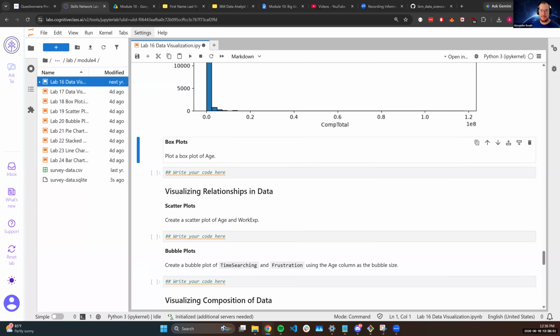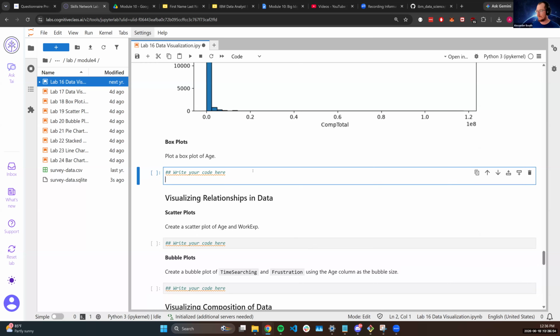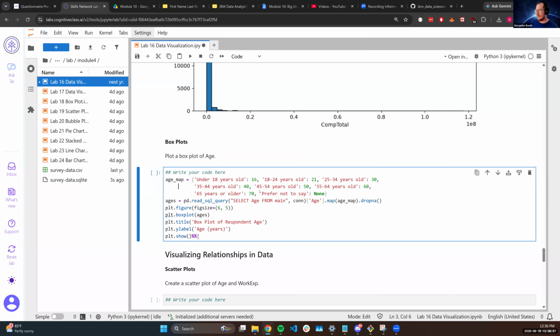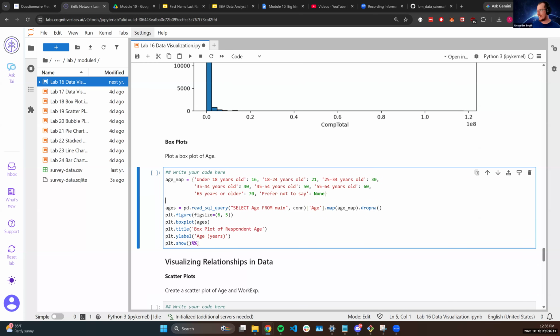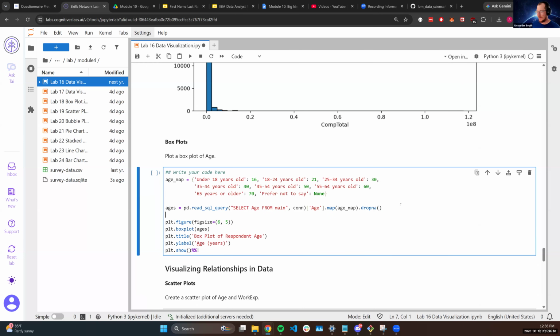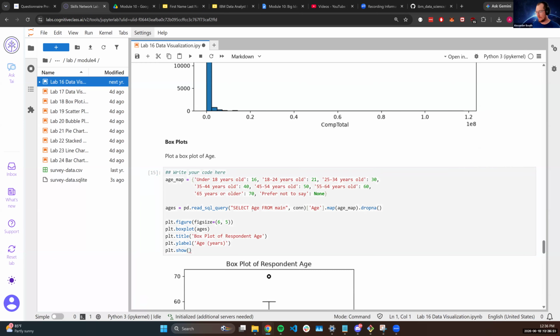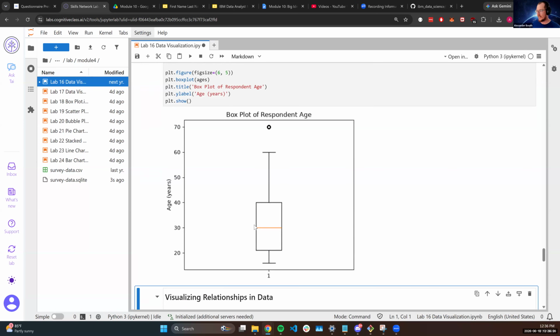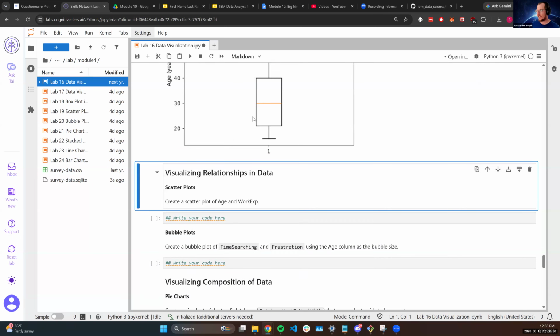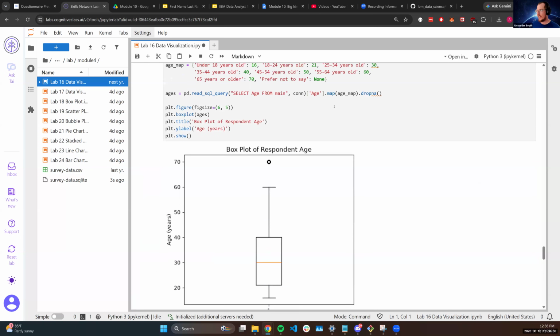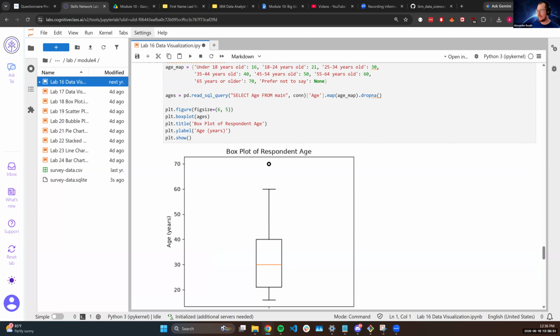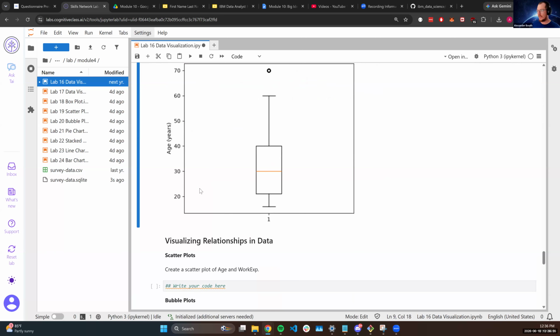Next, let's do our age box plot. This was kind of funky because age is stored as text. So I created a map where I mapped them to an age. Again, kind of a weird question here. And so then when we run this, this should hopefully give me a true box plot now. So we can see this is kind of what our average age looked like. So again, I just took the average of each of the buckets, and then I used that as what I wanted to plot with matplotlib.